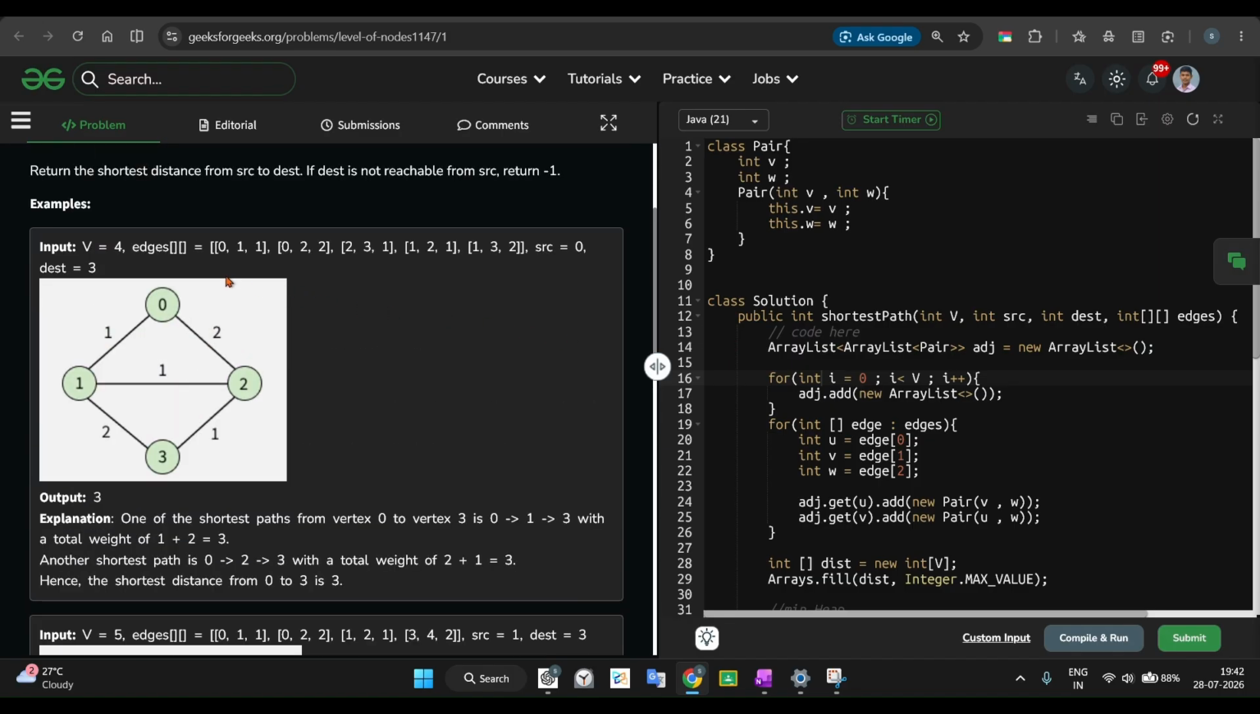So let's take the first test case. We have been given these edges, and we have to find the shortest path from source 0 to destination 3. Which path is going to be the shortest path? By looking, we can easily say the shortest path is 3, because 0 to 2 is 2 and 1 to 3 is 1. Again, this path can be considered as well, 0, 1, 2 and 3. This is also considerable. So the path from 0 to 3 is 3.